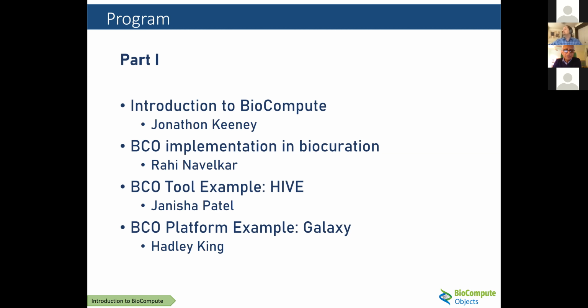Now, that's an implementation. So we're going to talk about implementation first before we go into an example of how to use the Biocompute object editor. And Janisha, who is from the Biocompute team, is going to talk about it. And then Hadley, who has been working closely with the Galaxy community, will talk about how he has been working with them to integrate Biocompute editing and creation within the Galaxy platform. With that, Jonathon, all yours.